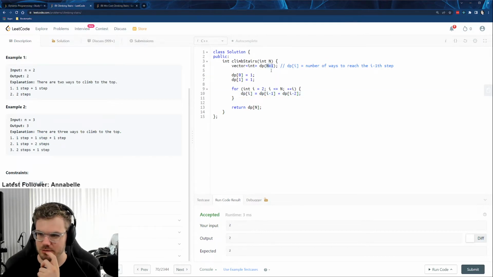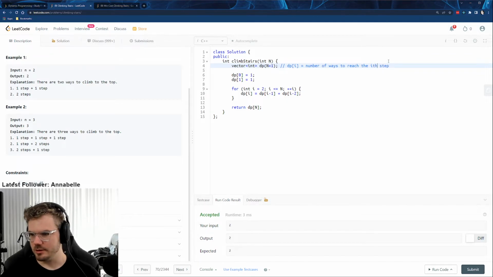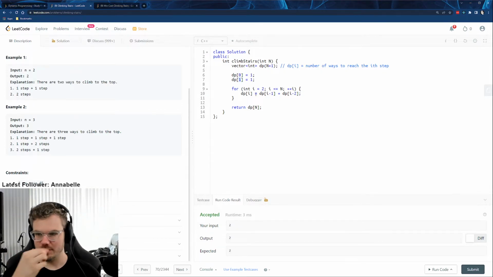Oh, no. Okay, so this is right. It's the ith step, right? Because dp of n is saying how many ways to get to the last step. And because of that, this dp of 0 is kind of like a base case because there's only n steps. So dp of 1 is representing the first step, dp of 2 is representing the second step, all the way up through dp of n, which is representing the final step.